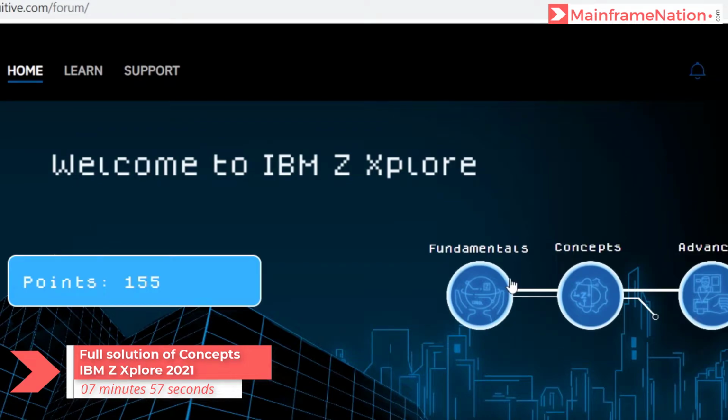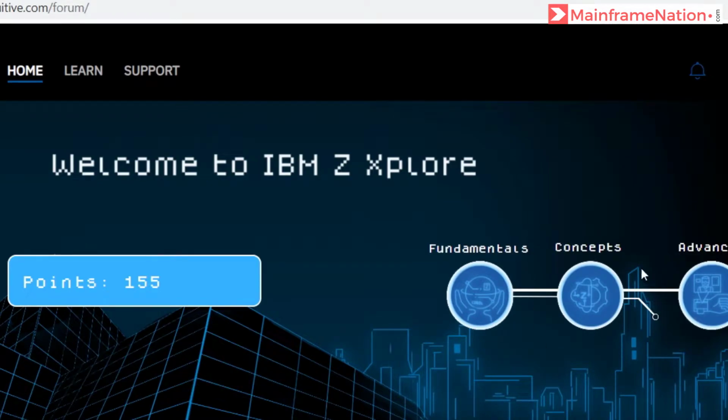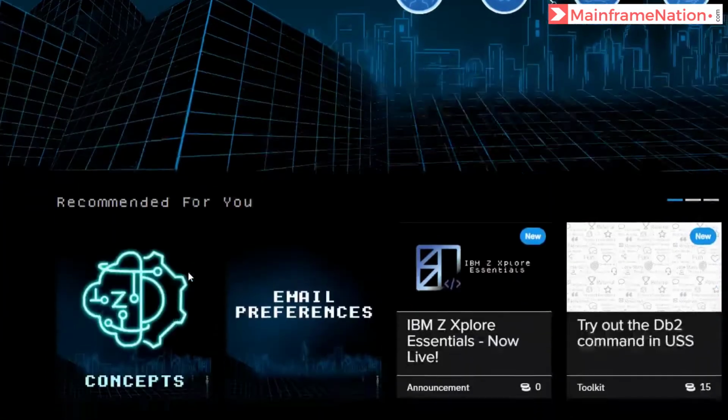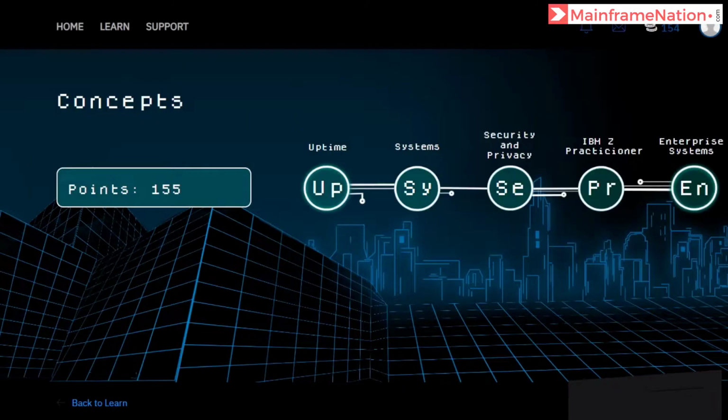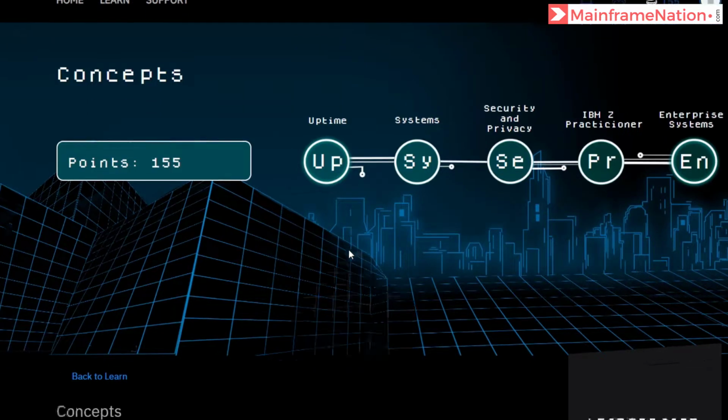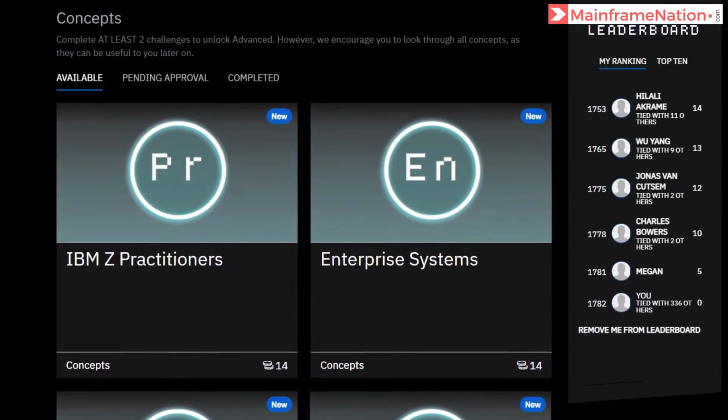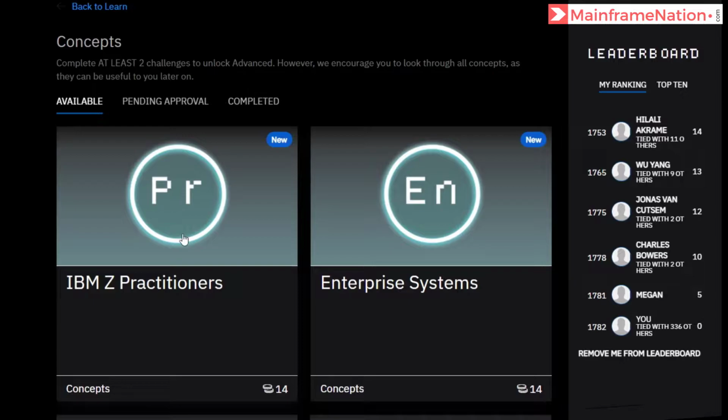So the fundamentals are complete. Let's now move to the concepts section. Here is the concepts, click on it and let's start the challenges. It has only 5 challenges. All 5 are available. So let's start with IBM Z Practitioners.